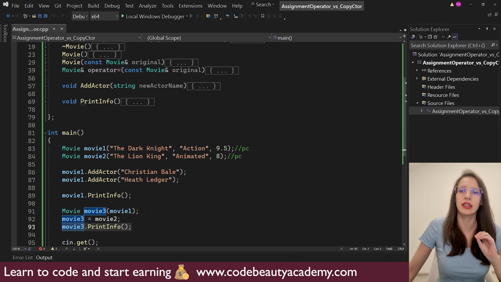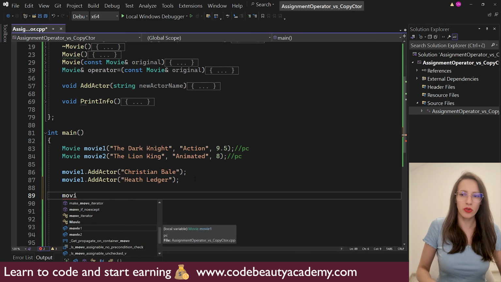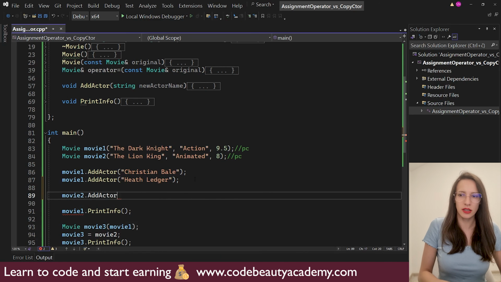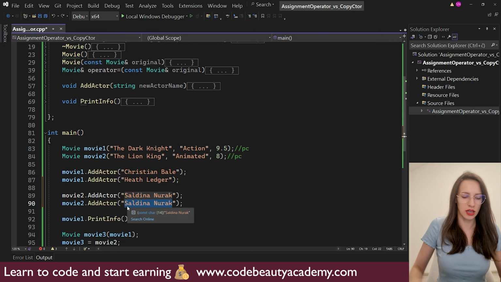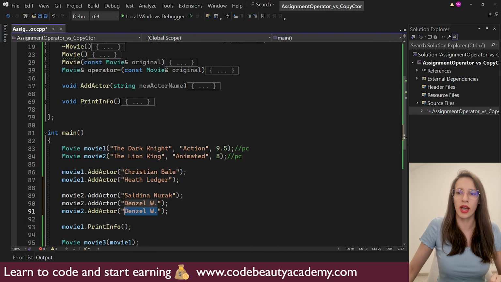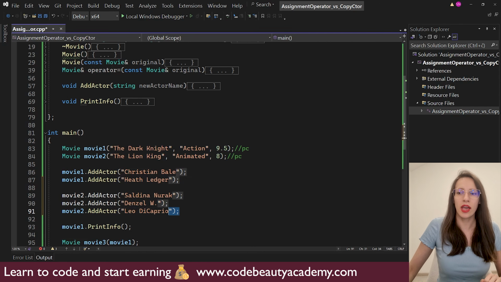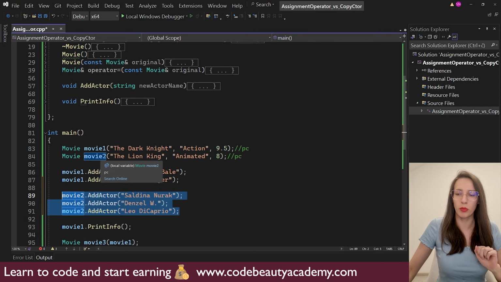And one last thing that I want to do is I also want to assign some actors to movie 2. So I want to say movie2.addActor, and here let's say Saldina Nurak. Okay, so that is me. And then let's also say Denzel Washington, and then let's also add another actor, let's say Leonardo DiCaprio. Okay, so I have assigned 3 actors to my movie 2.